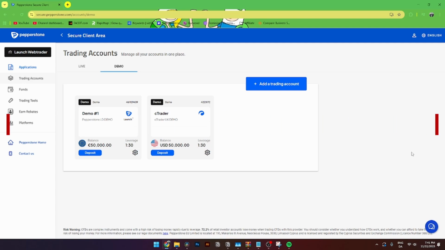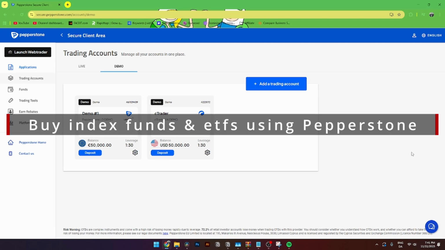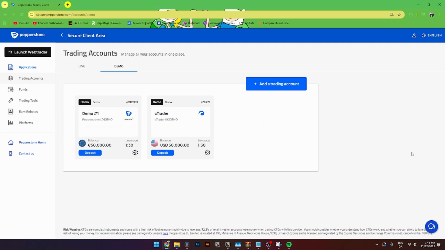In this video, I'll be showing you step by step how to buy index funds and ETFs using Pepperstone. It is super easy to do. So the first thing you need to do is open up your favorite browser and then go into pepperstone.com. From here you'll need to log into your account, of course. Then from here you'll need to open up the launch web trader.